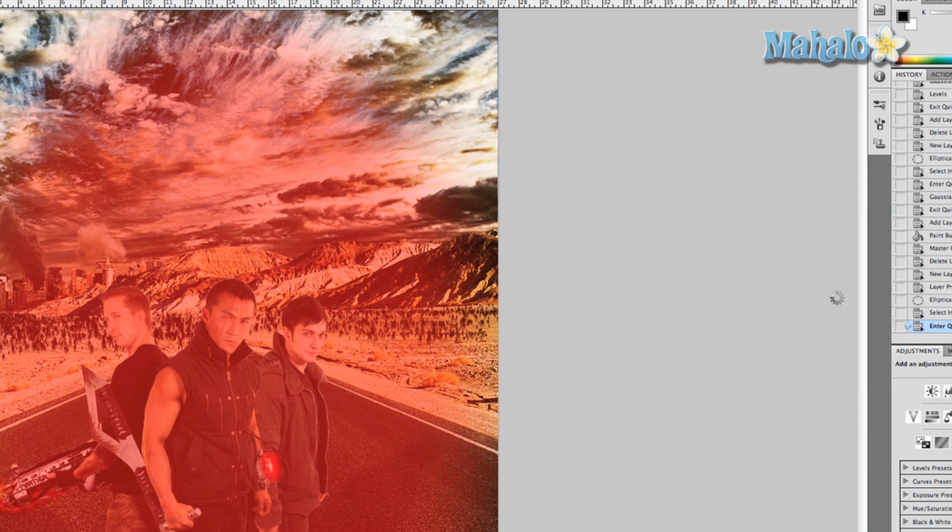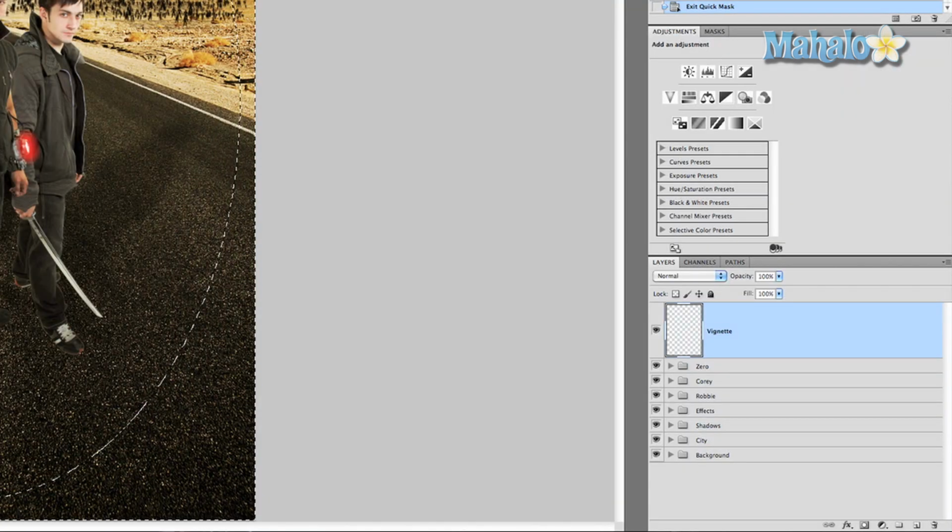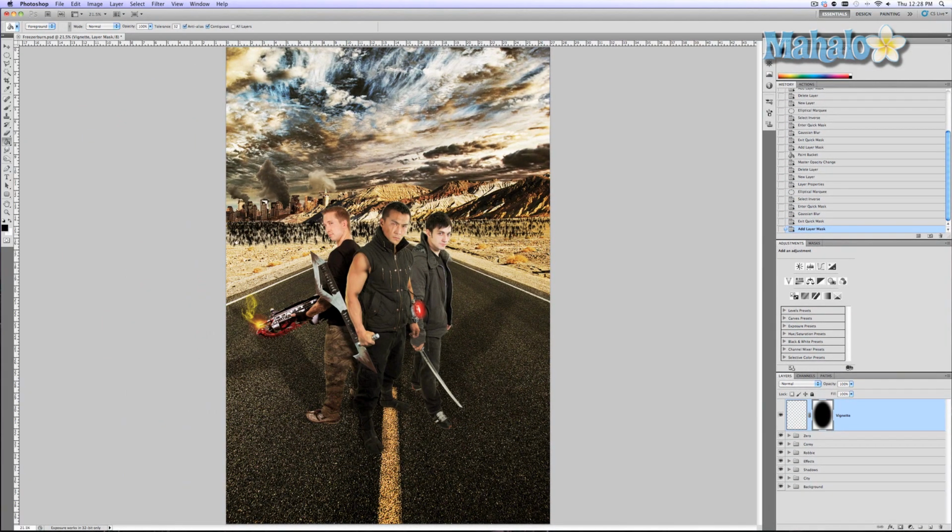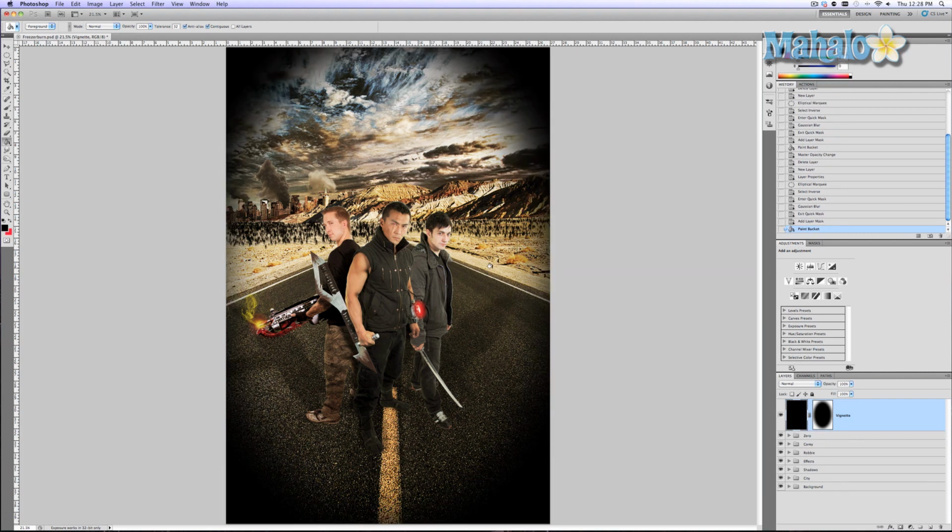Press OK. Go ahead, turn off Quick Mask Mode, and click Create Layer Mask. Now we have our vignette. Now, grab the Paint Bucket tool, make sure your foreground is black, click on the layer itself, and click inside the mask, and we get our vignette.